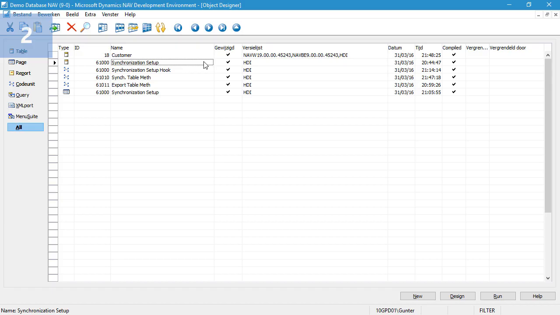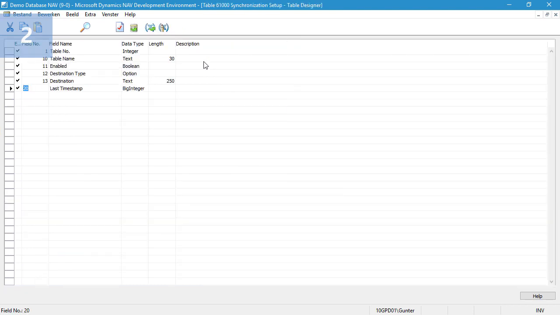Before I start, I will show you my preparation first. I have created a setup table where we can add a table number that we want to integrate. With the new way of making integrations, we need to store the last timestamp that was synced. This field will later be used to know what changes are made since the last synchronization.